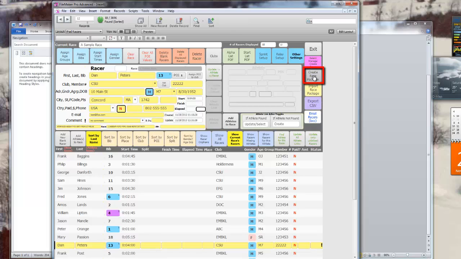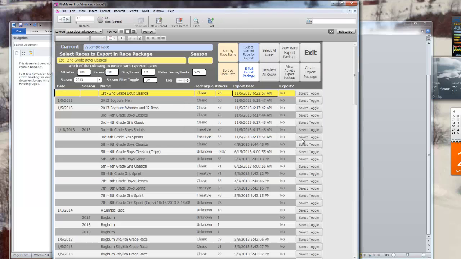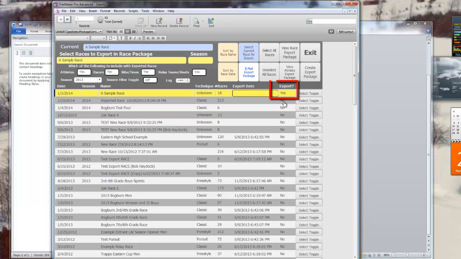So let's create race package, continue. Now this gives us our full list of races in the system, and we have a shortcut key that just says select current race for export, which is what I'm going to do, and you can see anything that's marked yes will be included in the package. I have the option of sending out the athlete information as well as just the racers. I have not set up athletes for these racers. So I could have asked the system to create an athlete record for each racer, or try to find racers with the same member ID or other criteria, but we're keeping it simple for this example.